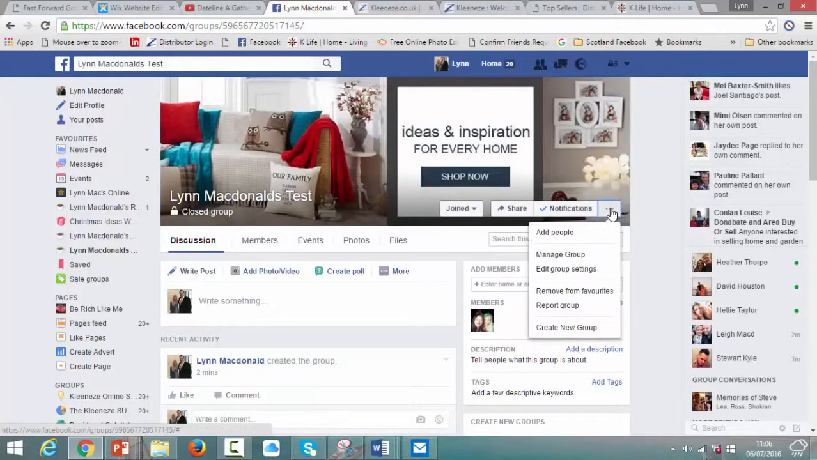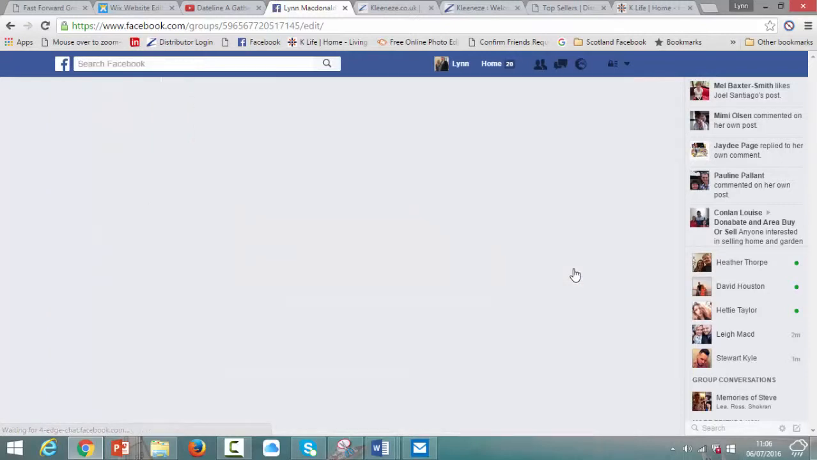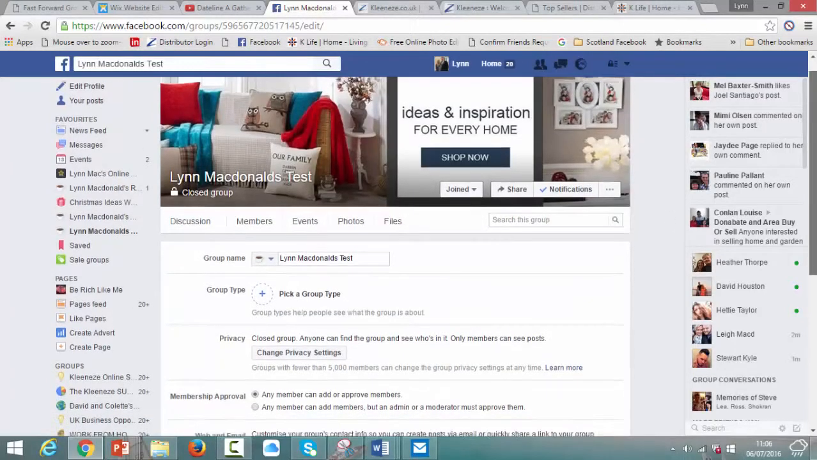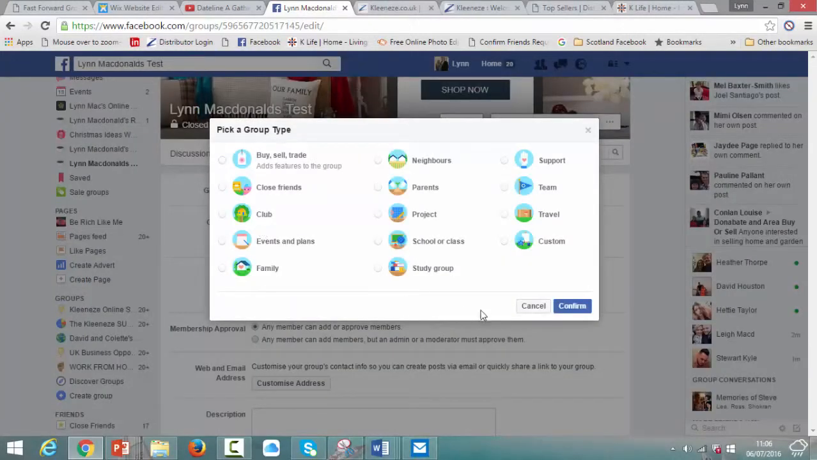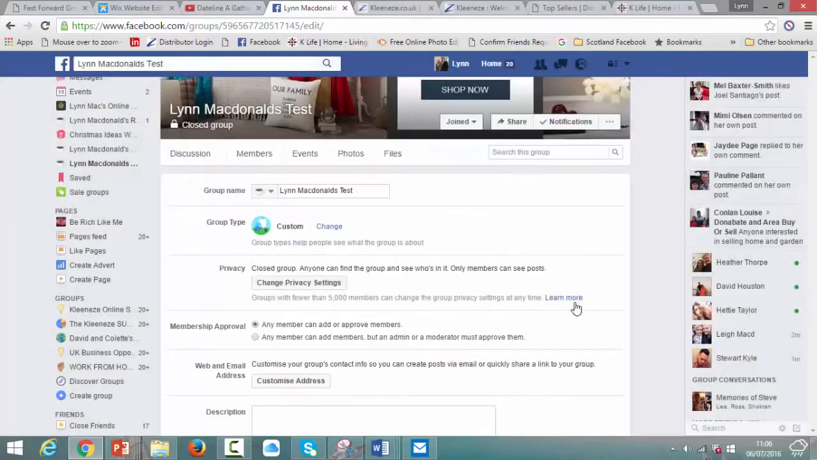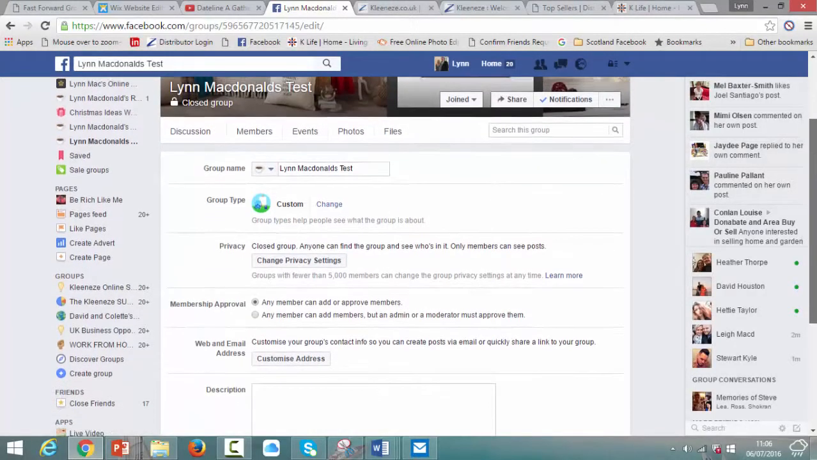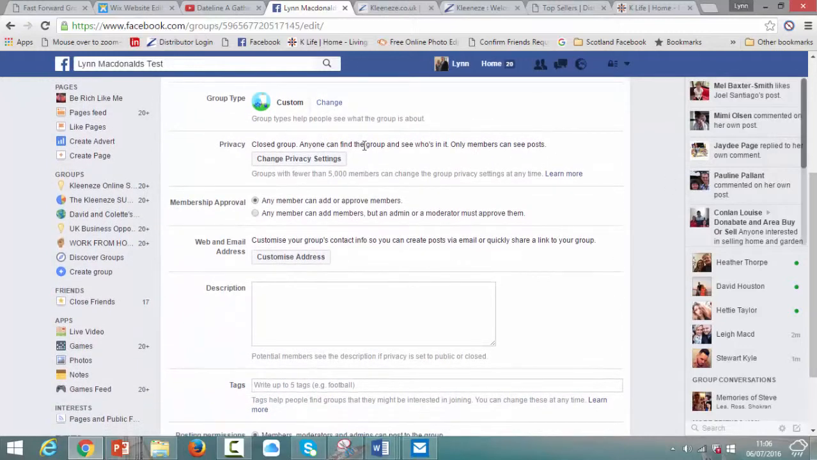And now what you want to go to is Edit Group Settings. Pick a group type. Now what we recommend here is to customise it, because if you select, say for example, buy, sell and trade, that will be people only looking for buy, sell and trade that will find you. So you want to click Custom, and that means anybody can find you, and you can go and change that later on. Closed group. Anyone can find the group and see who's in it. Only members can see posts, so we leave that as it is.